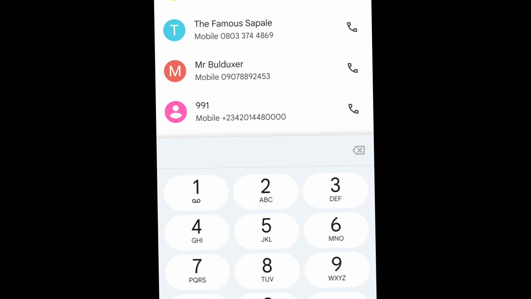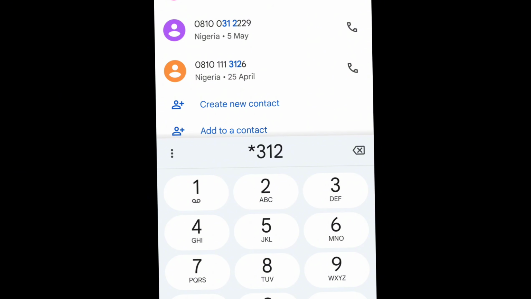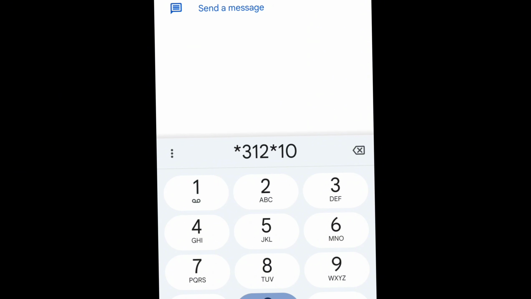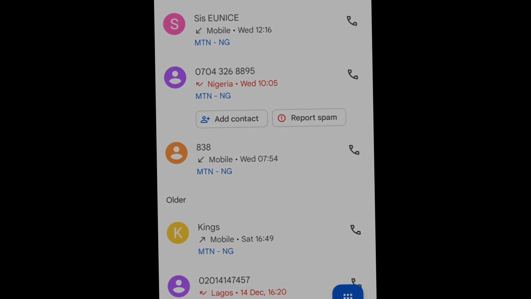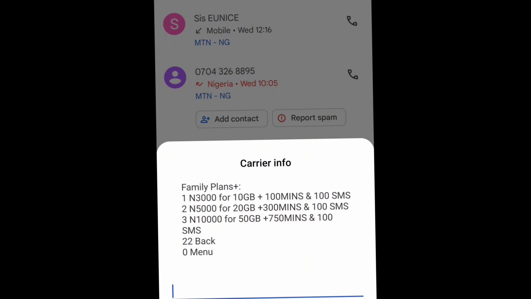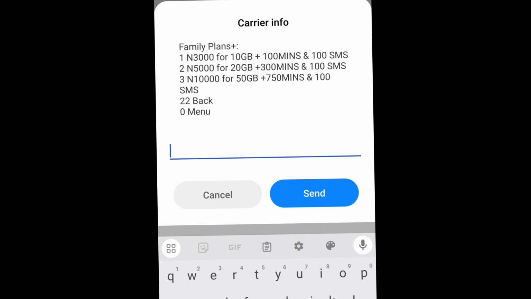Our number 7 code is *312*10*1#. So let's dial it and see how this plan works. With this plan, with 3,000 naira you can get 10 gigabytes of data plus 100 minutes of calls and 100 SMS. So this plan is mostly for business owners.